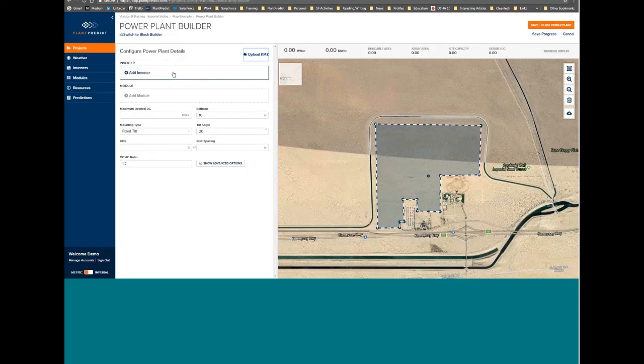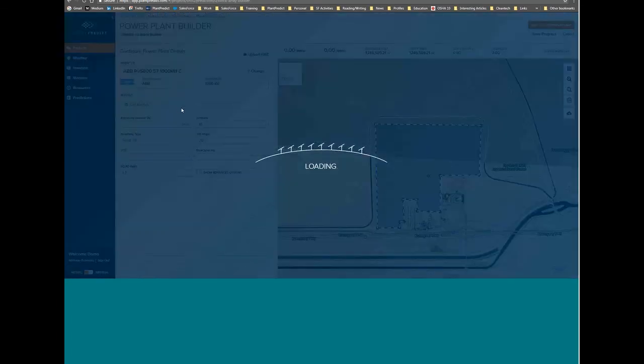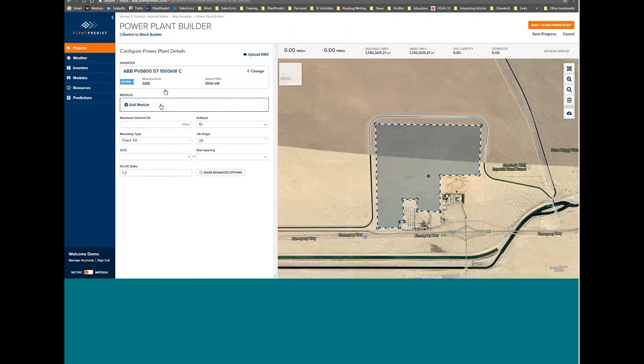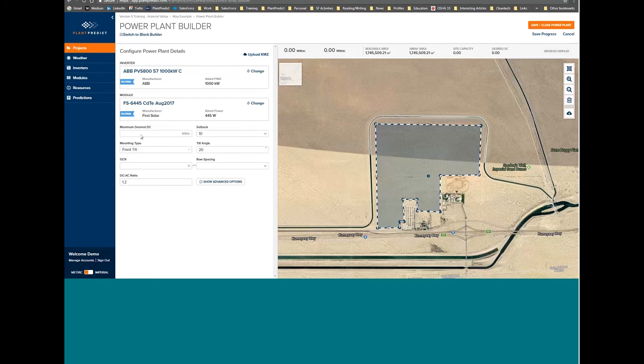And then next, what you do is select your inverter. So we're going to do that. I'll just pick a simple one here. And then we'll go to the module. I will pick a First Solar one because I'm a little bit biased. And then next, you put in your DC and your ratio and other high-level plant parameters so you know what your plant's going to look like.